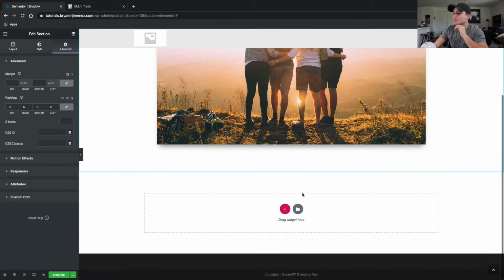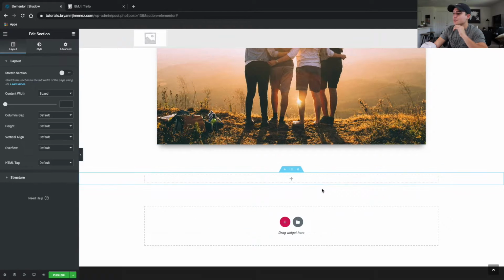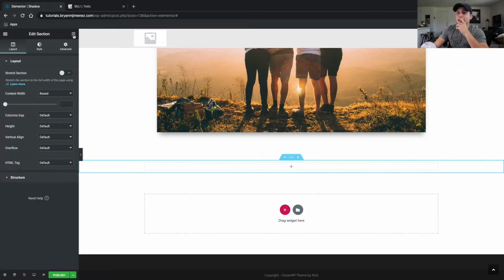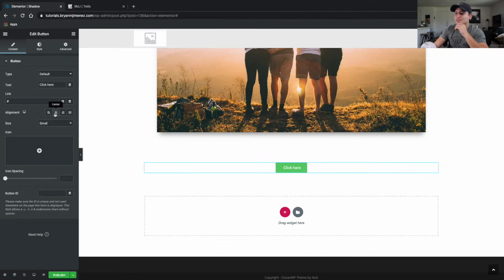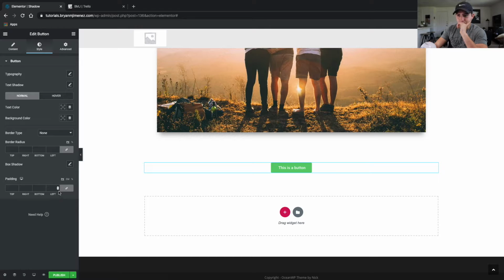So another example, let's just open up a new section right here, is with buttons, actually. And basically the same dynamic applies to this. So for example, once I add the button widget, I'm going to go to Style, and I'm going to find the box shadow option right here. And I would actually probably do the same.